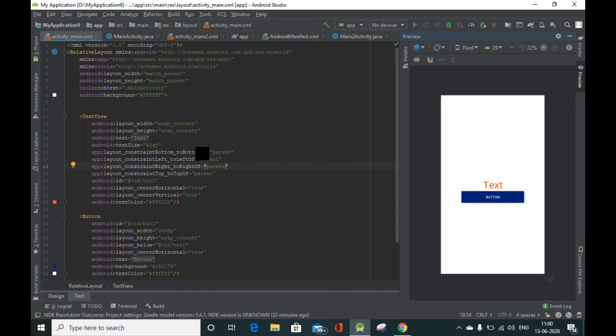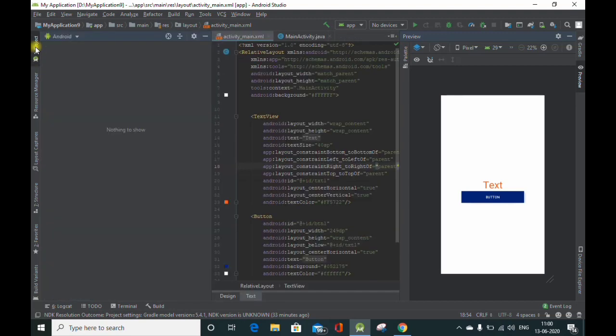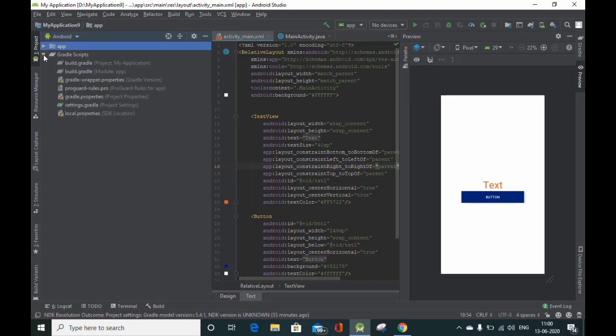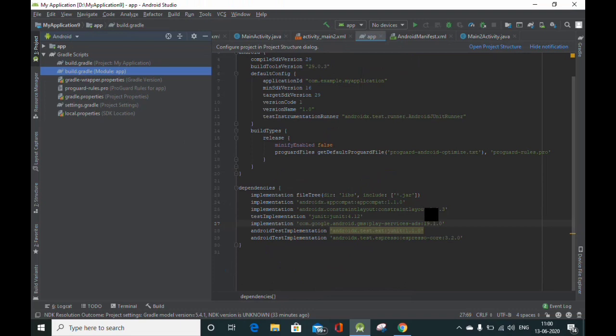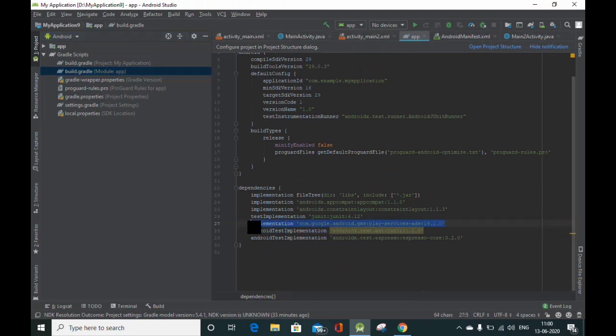Now let's paste that code. Click on project, click on Gradle scripts, now click on build.gradle and now you have to paste that code here. I've already pasted this code, so I'll remove this code. I'll paste it again. So I have pasted this code here.